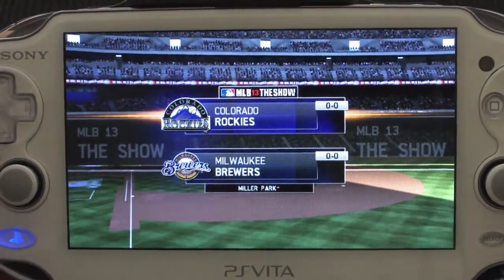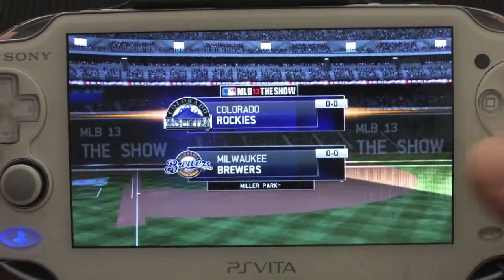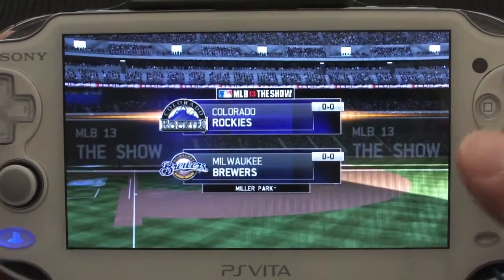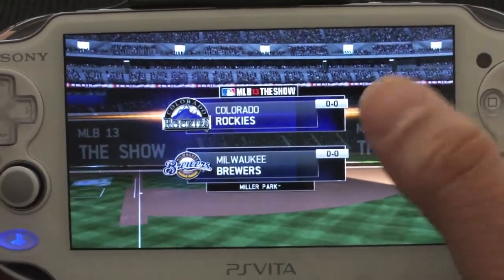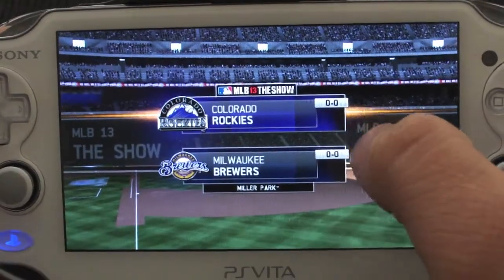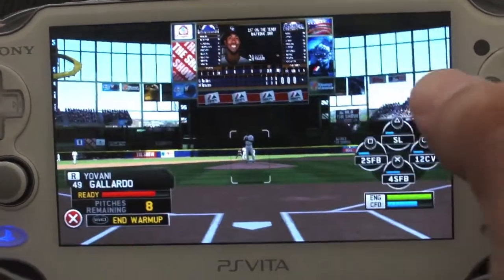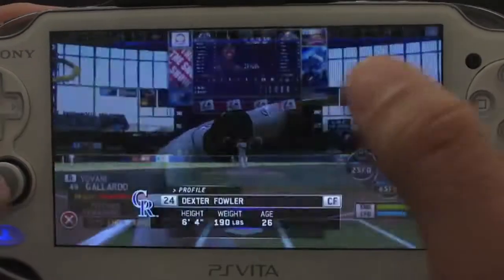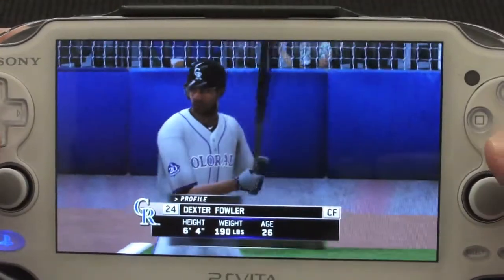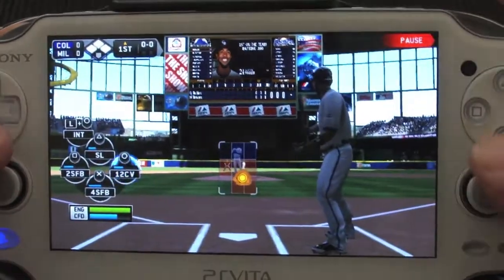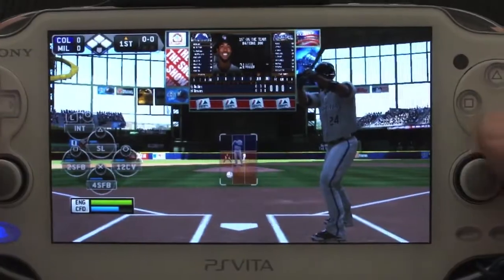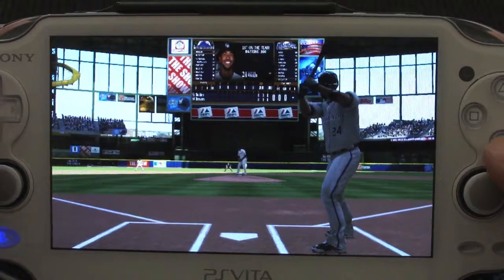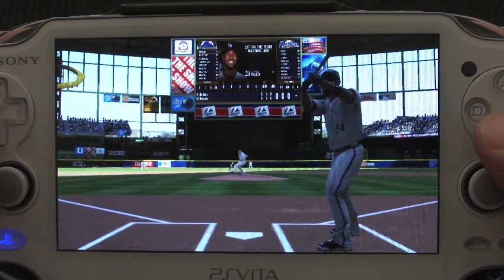As you see, it says opening day and everything, which is very cool. You can see the record right here. Of course, if this was in the middle of the season, this would be different. It would actually show the correct wins and losses of the teams. And that's it. As you see right here, it starts just like any regular game. There's nothing special, of course.